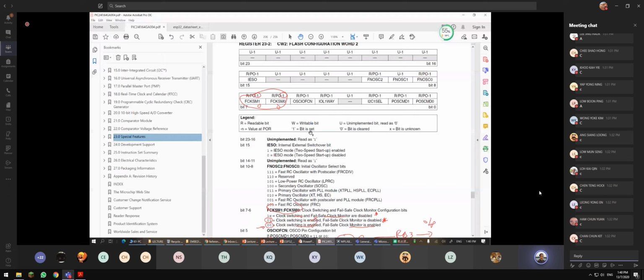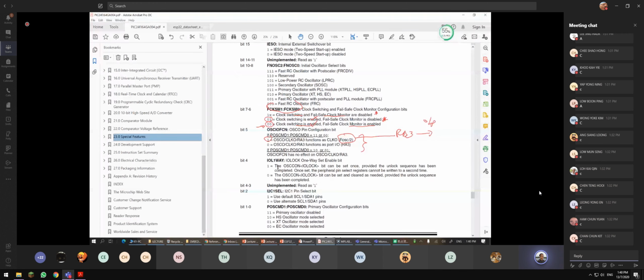This one, the IOL way. So if you put 0 here, your OSCON bit IOL lock can be set freely. Once you put this as a 0, I can control, unlock, and lock through the OSCON register under the IO lock bit.